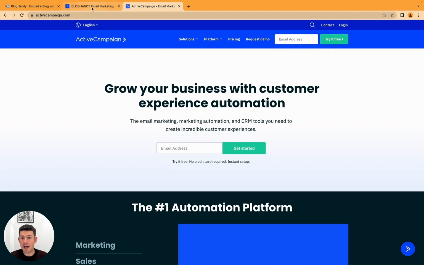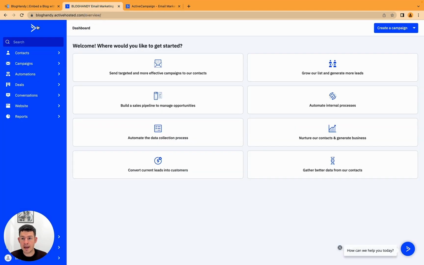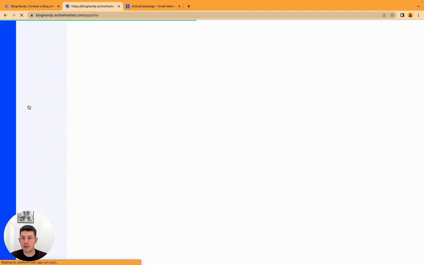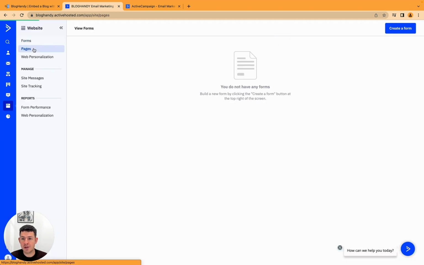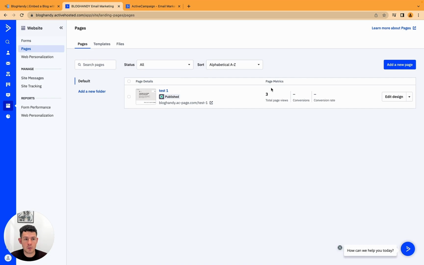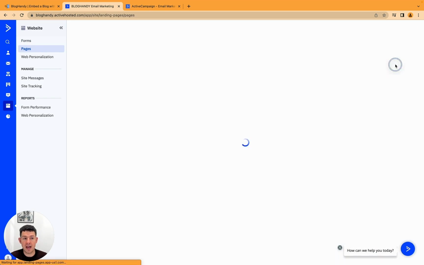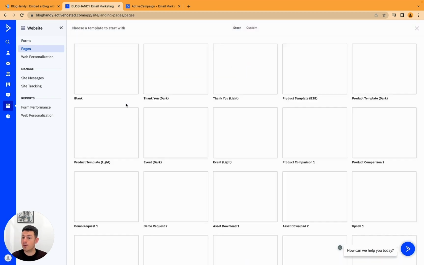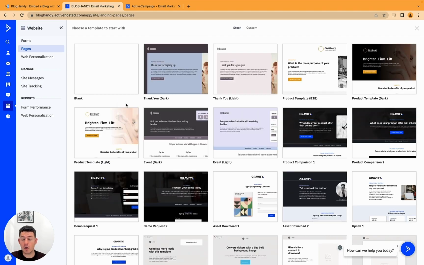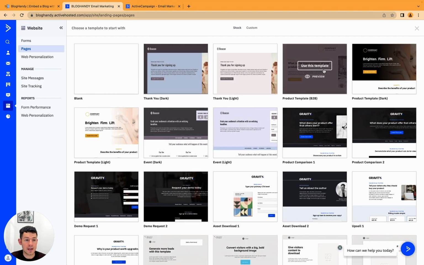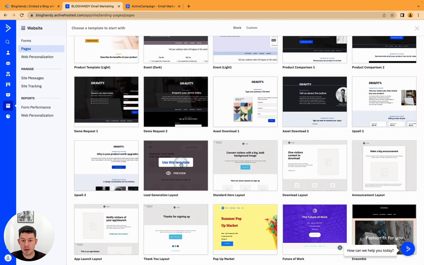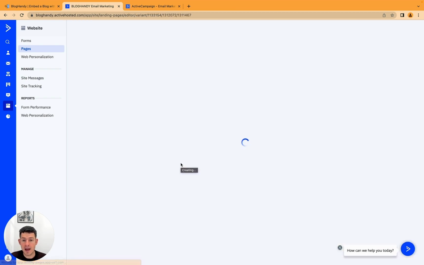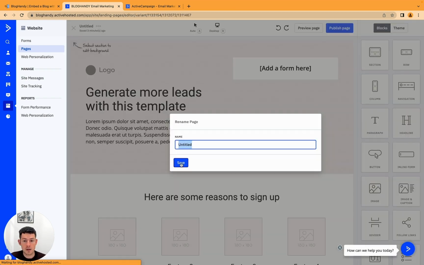Okay, so I've got my BlogHandy account here in ActiveCampaign, and we have to head to website first. And then we can close this. Then we have to go to pages. And here I've already got one test page, but let me create a new one. So add a new page. So this would be when you set up your new ActiveCampaign hosted landing page. You can choose from any of those templates. I'm going to use the lead generation layout. I click on use this template, and ActiveCampaign will set this up for me.